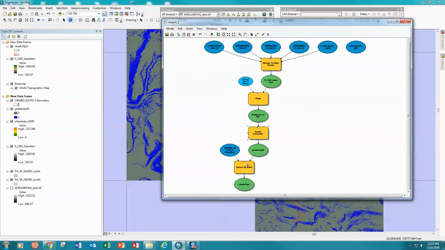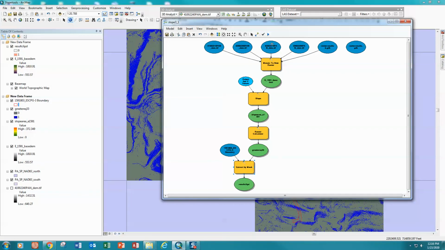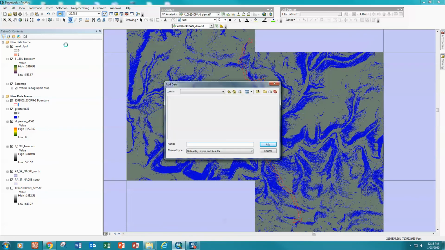And so again, rather than in a vector sense using the clip, what we're going to use here is extract by mask. And what I'm using then is the study area boundary as my analysis mask. Again, I'll open up this tool, and you'll notice that my input mask is the boundary. I've put in my greater than 33 raster data set, and my results are going to come out of that. And so the result of that extract by mask is going to look like this.